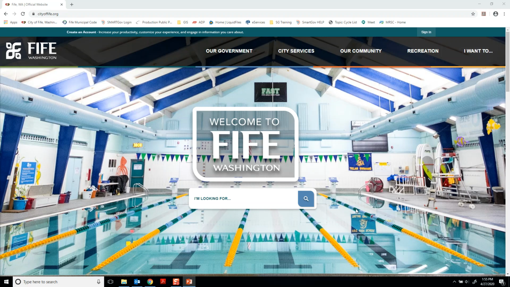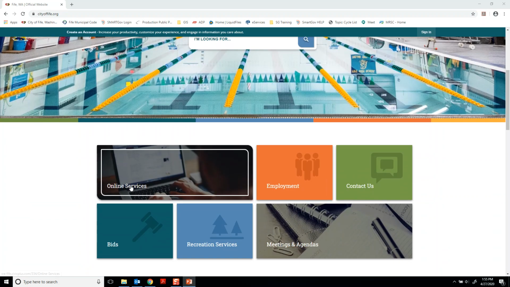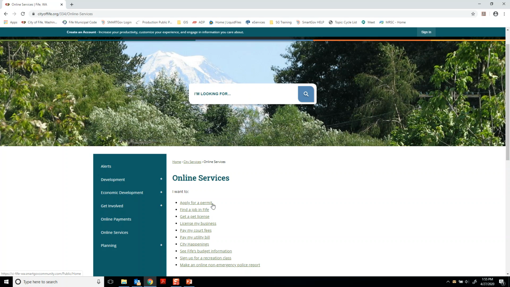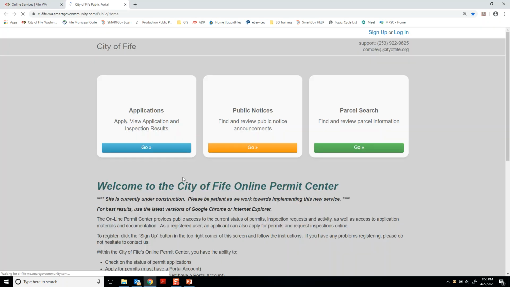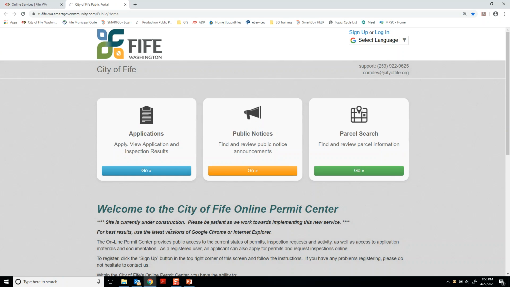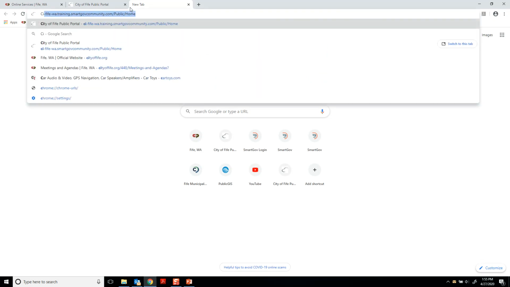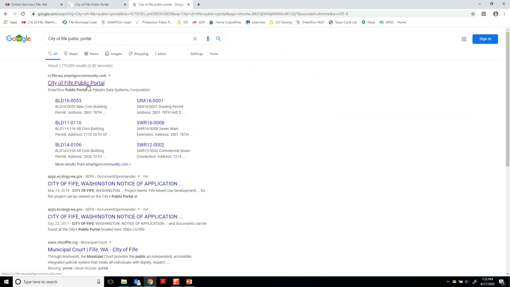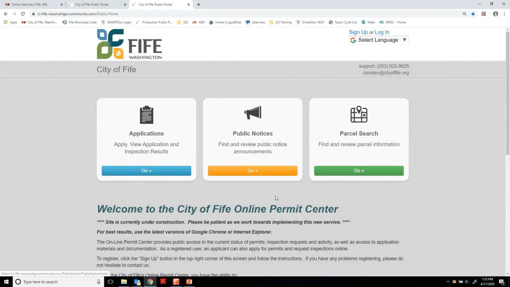Starting off at our main webpage, which is cityoffife.org, you're going to scroll down to Online Services. In the Online Services section, you'll scroll down to Apply for a Permit. These words may change over the years, but there will always be a link to our public portal in the Online Services section of our city webpage. Clicking on Apply for a Permit brings us to our main landing page. You could also simply Google City of Fife public portal, and the first link that comes up will get you to that same landing page.